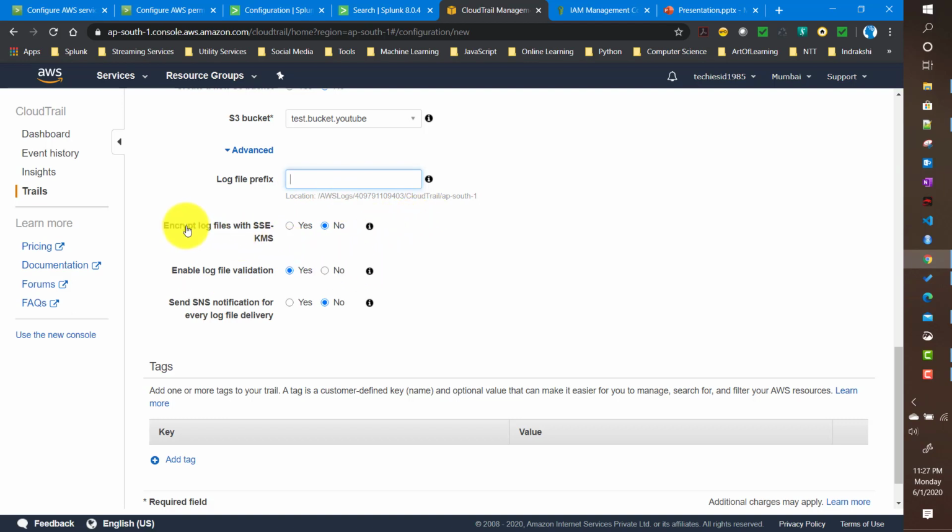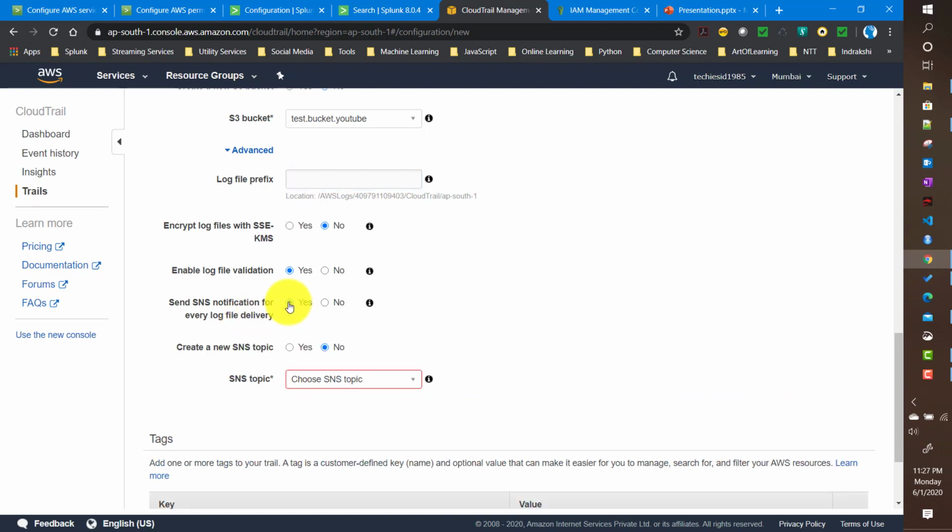There is an option to encrypt as well. I will not do it now. Now I'll just enable the log file validation. Now this part is important: send SNS notification for every log file delivery. This is where the SNS setup comes into the picture. So I'll be clicking yes over here.